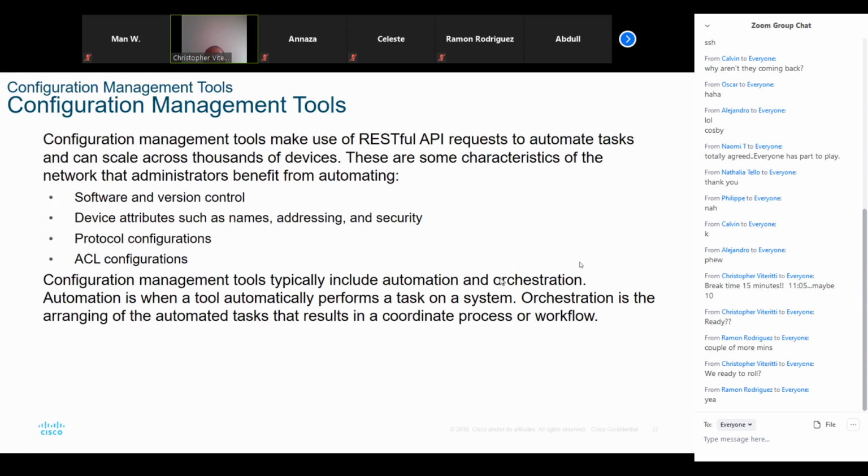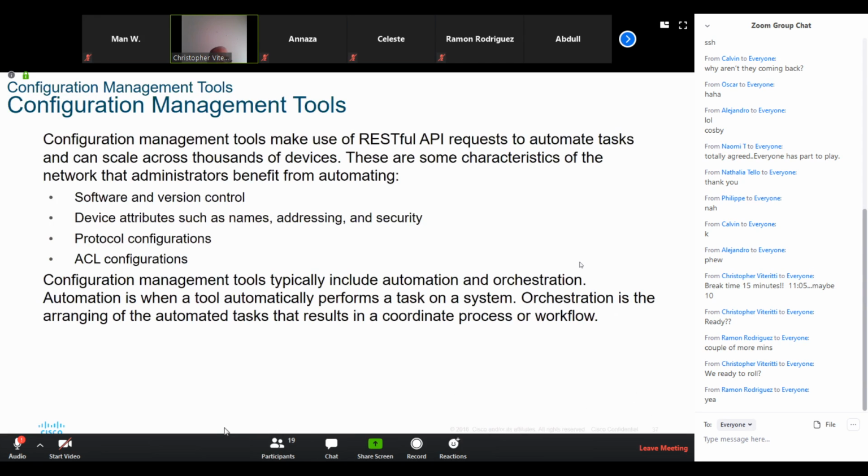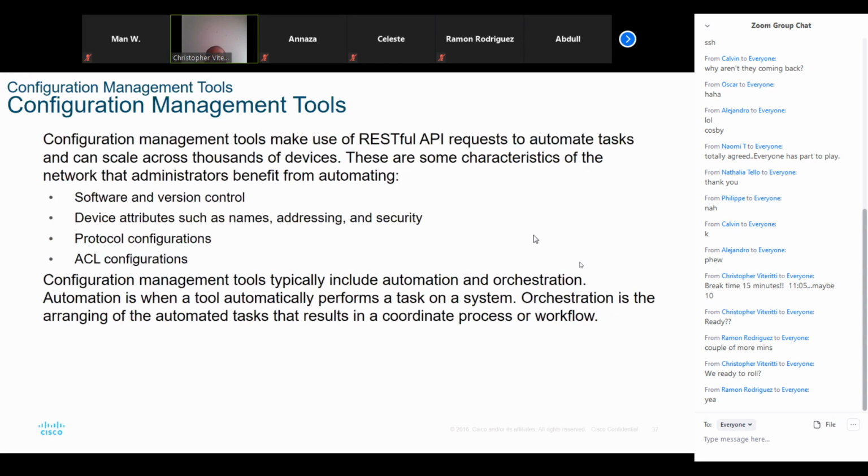Configuration management tools typically include automation and orchestration. Orchestration between different devices for different flows or different programming needs, okay? So automation is when a tool automatically performs a task on a system. Orchestration is the arranging of automated tasks that results in a coordinated process or workflow.